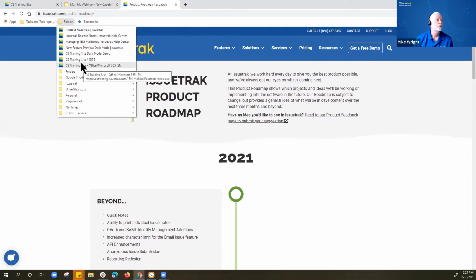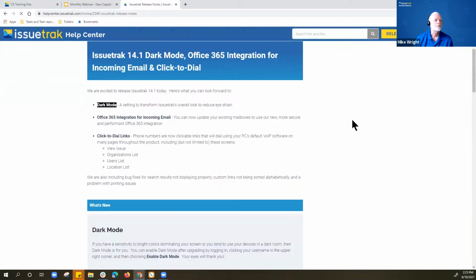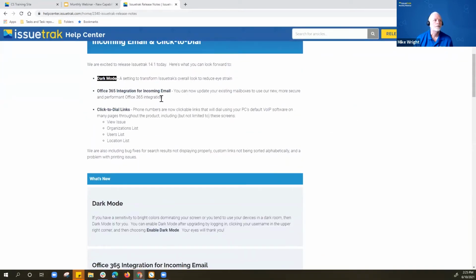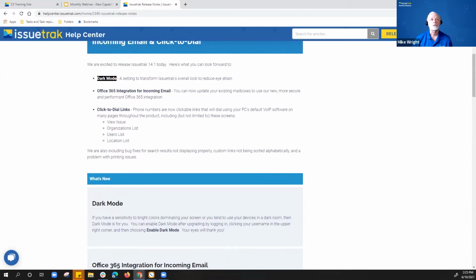In this folder here, I want to take a look real quick at the release notes for 14.1. The items are listed in here: dark mode, Office 365, click to dial. Always go in here and you can click that release notes area. When you go especially to the help center, you'll see there's a release notes clickable link up here at the top of the page, just like Patrick was just showing you. Click on that and it'll show you the doc.